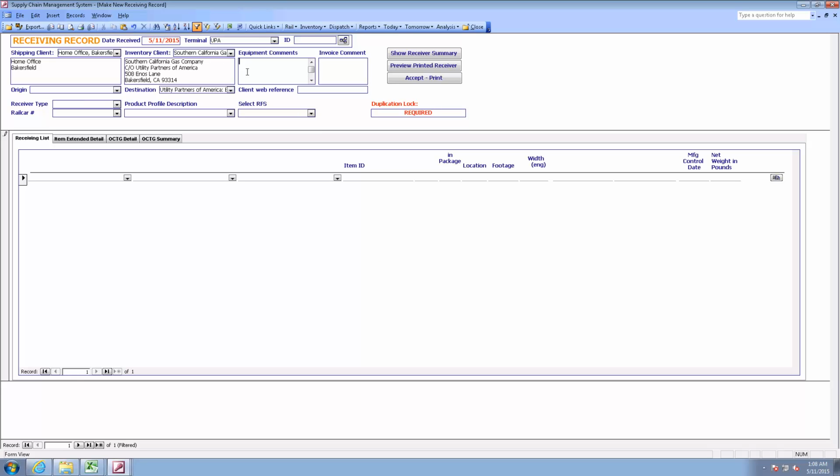Equipment comments are there for you to make any general comments about the condition of the vehicle. And the invoice comment, if you're using the invoice module, comes out on the invoice. Back to the origin. This is the physical origin of where the product came from. We'll call it a dispatch destination. We'll call it an origin. How about that? An origin.